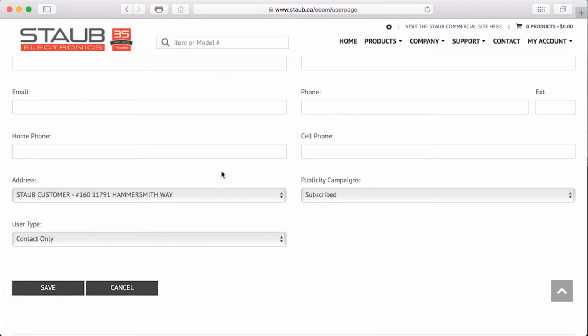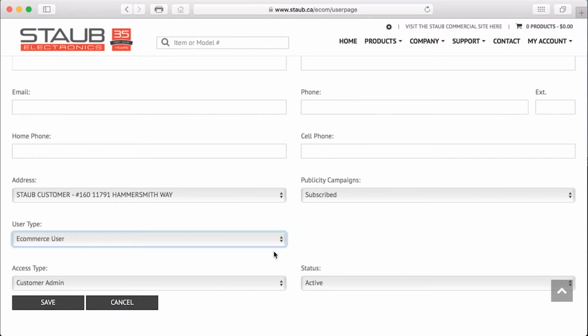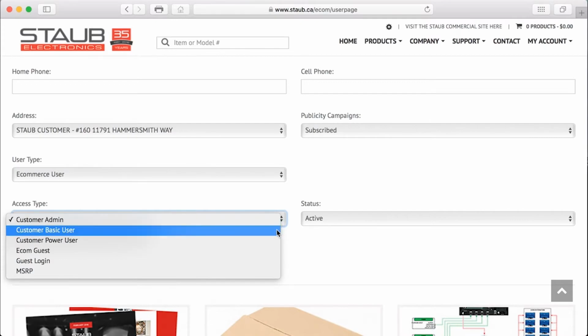file for them. And from here you can choose to restrict or give full access depending on the type of user you want to create. And if you want them to have access to the web store, you would select e-commerce user. And then from here, you can select their permission type.